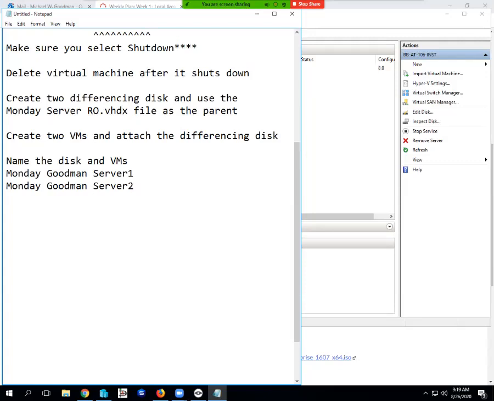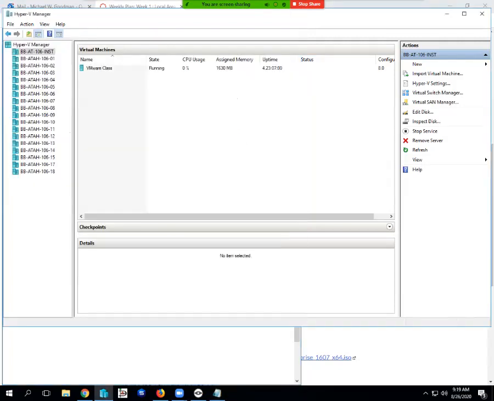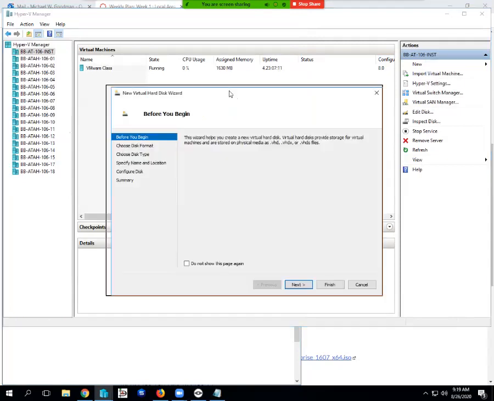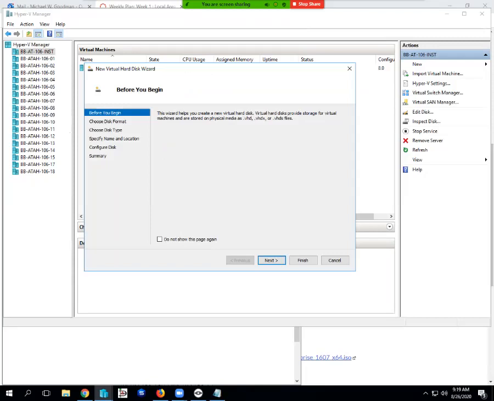Okay, so I'm going to go to my Hyper-V. I'm going to click on New, Hard Disk. That brings up the hard disk wizard. And I'll try to be verbose on this. So if you're watching this or you just want to listen because you're doing it remote and you don't have enough screens to see everything, I'll try to talk you through.